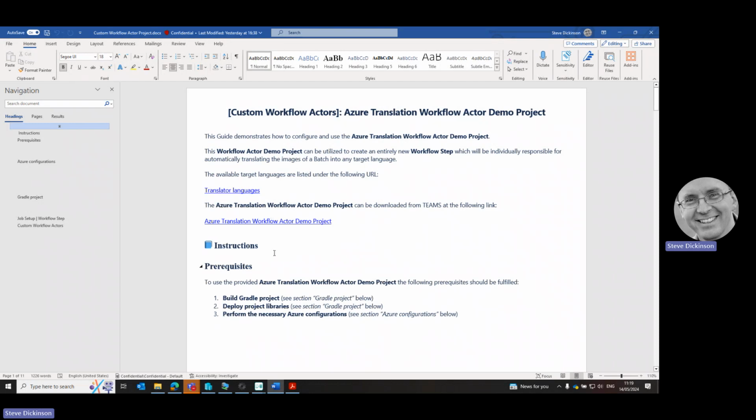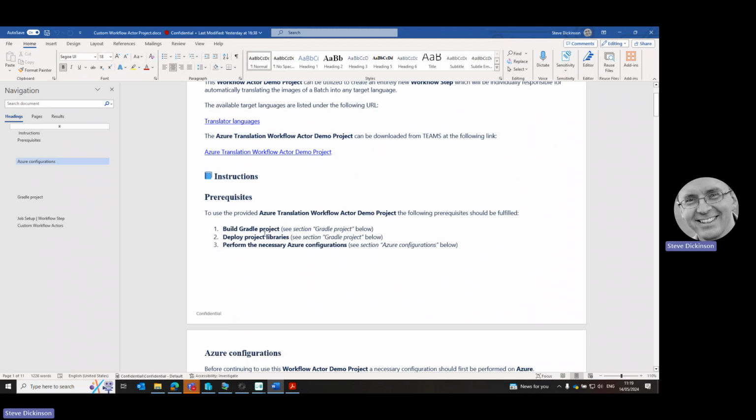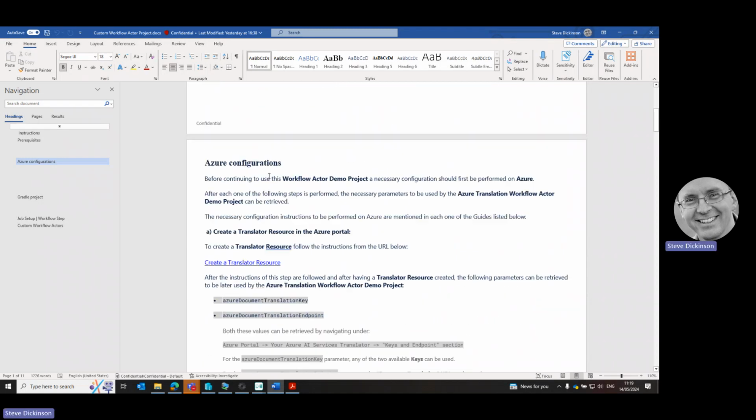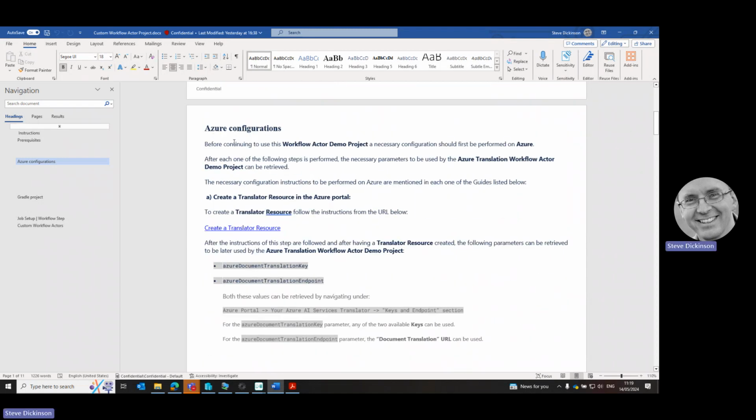And we have some prerequisites, which is a Gradle project, the sample demo project. We have to deploy the project libraries, and we have to perform configuration in Azure for the API that we're going to call. If we just scroll down, we have the Azure configurations at the top of the document, and you just follow the steps in here to create a translator resource.